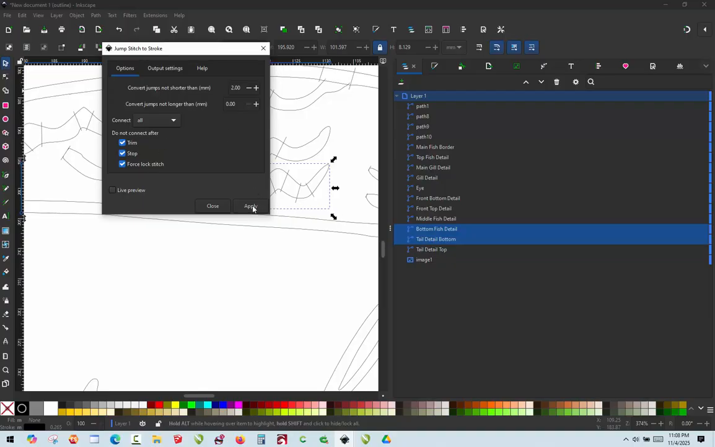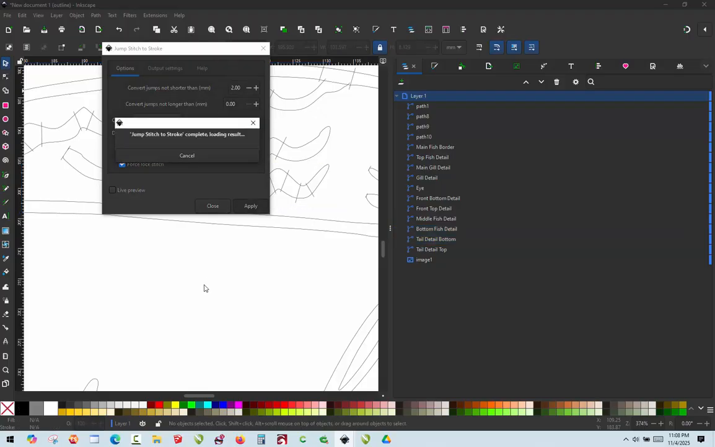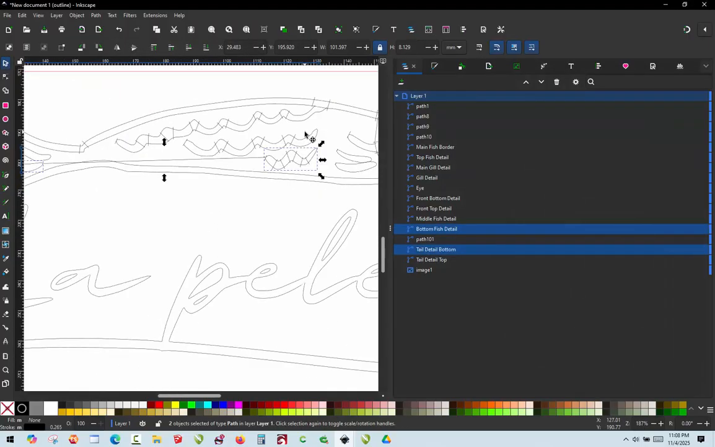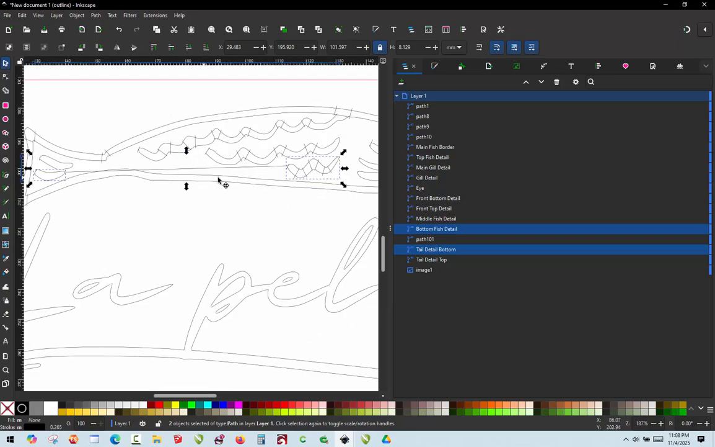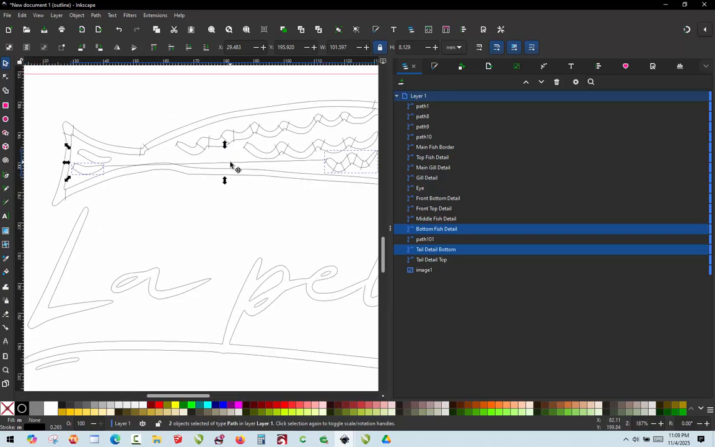So let's go ahead and choose. You see it says do not connect after trim, stop, force lock stitch, etc. That's all well and good. So we may not want to have this last option checked, but let's just go ahead and hit apply and see what InkStitch does for us here. So what it did for us is it actually creates this line.